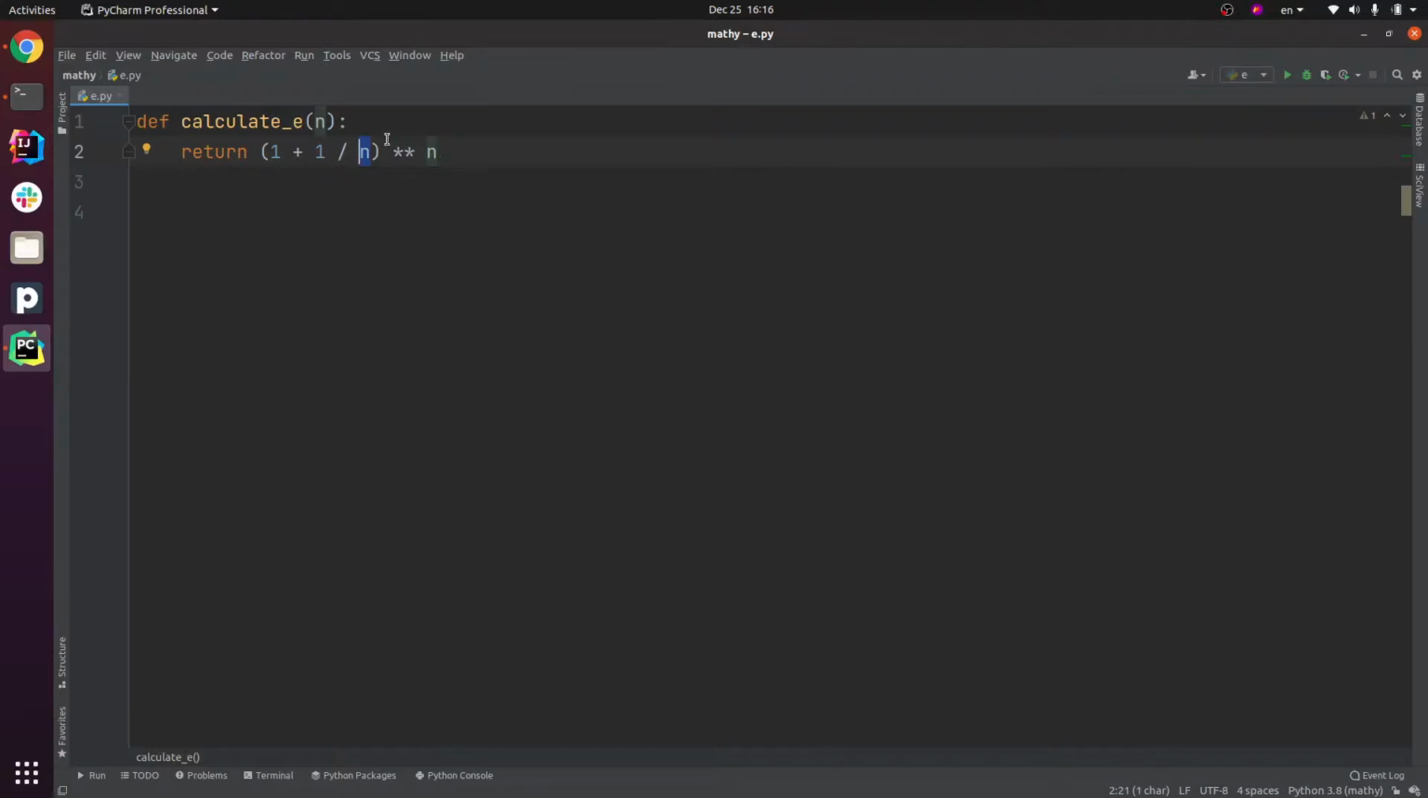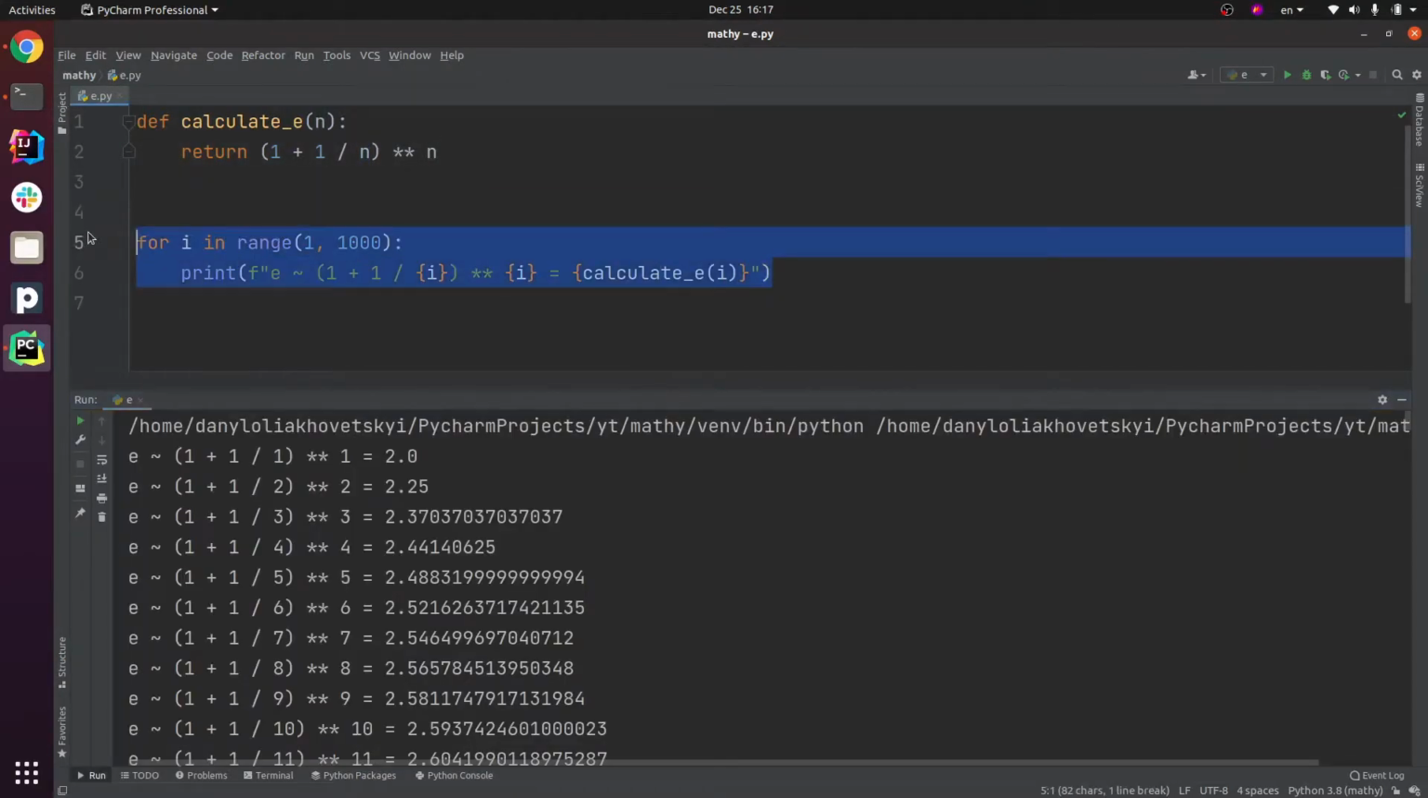Actually, the greater n is, the more precise e is. Take a look. I created this simple loop, which iterates from 1 to 999 and prints the formula and the result of the calculation. As you can see, when the input is 1, the result is just 2.0. When the input is 2, the result is 2.25.